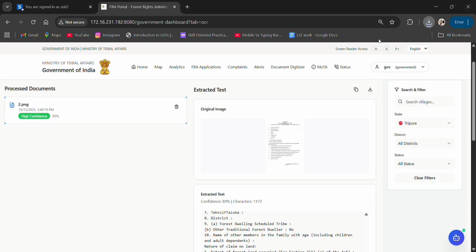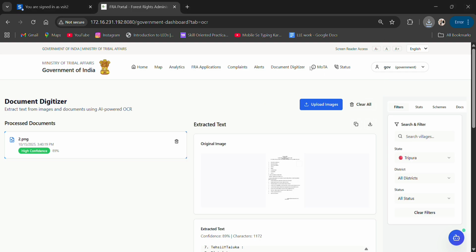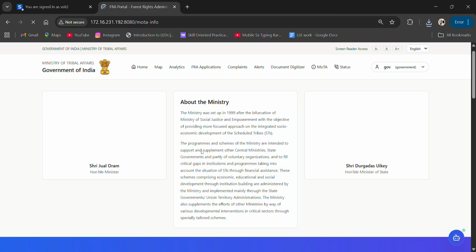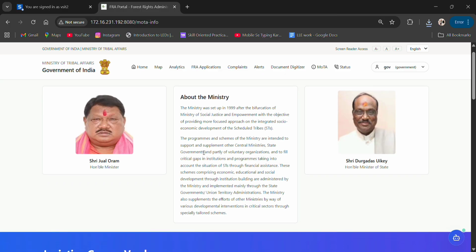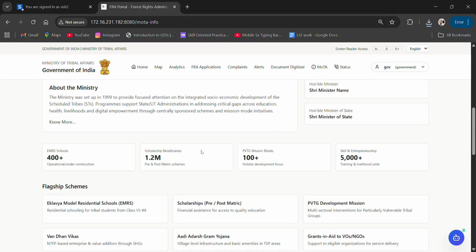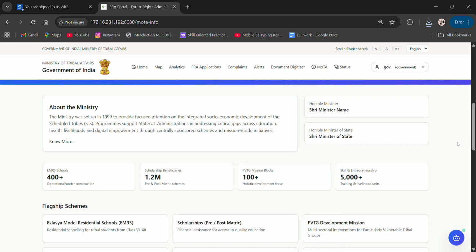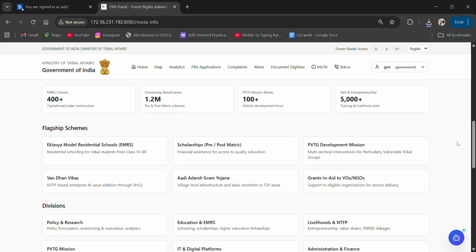After that, we have an about section for the Ministry of Tribal Affairs. Here you can get information about the ministry, when it was created, the schemes that it provides, the names of the ministers and the Ministers of State, the flagship schemes that this ministry provides, different types of divisions, and helpline contact numbers.